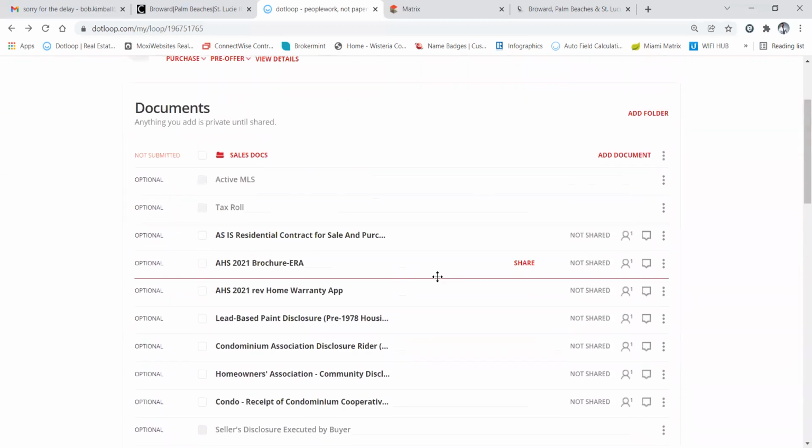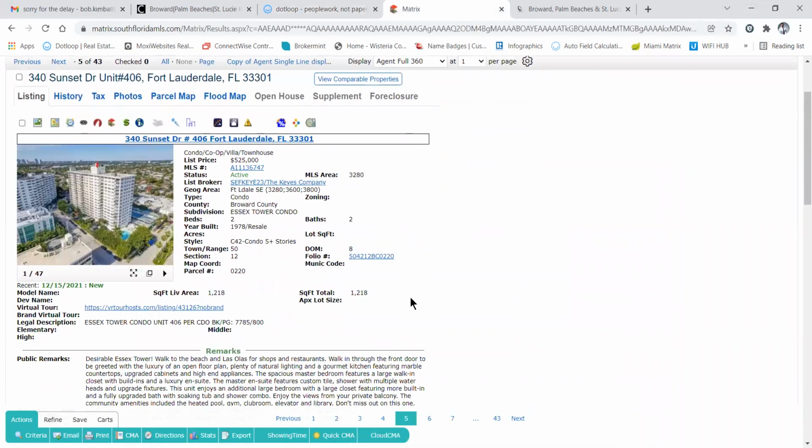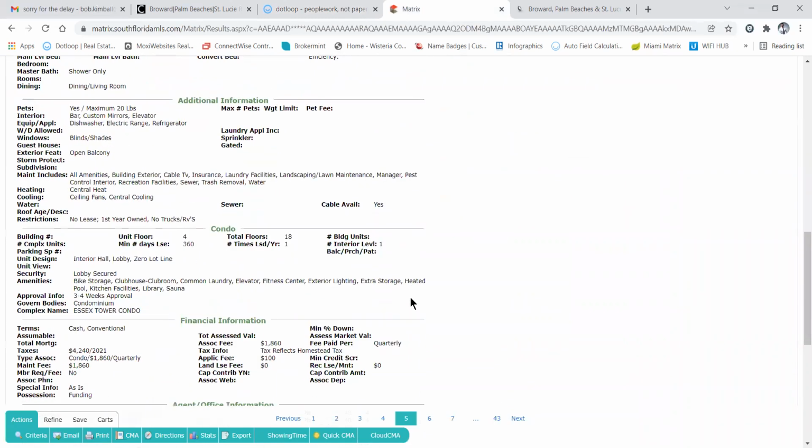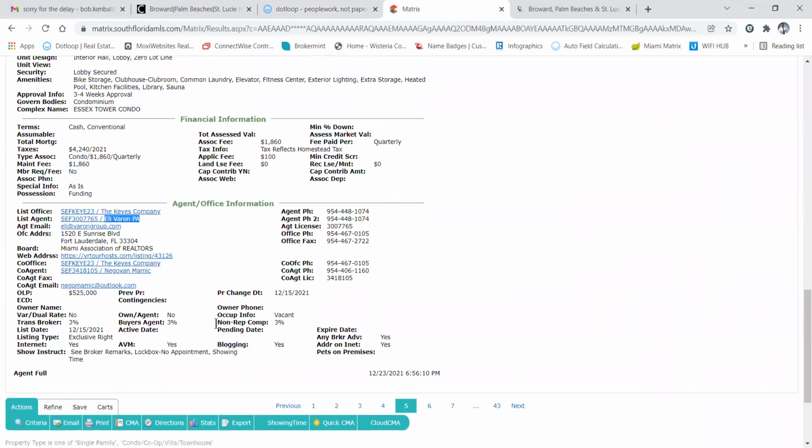So here's our list of documents that we've got. You need to have the active MLS in here, and there's a very good reason for that. This is not the greatest thing in the world, but oftentimes agents will change the commissions if an offer comes in. We've seen it before. So this is listed on the MLS as 3%. An offer comes in and they go in and change it to 2.5%.